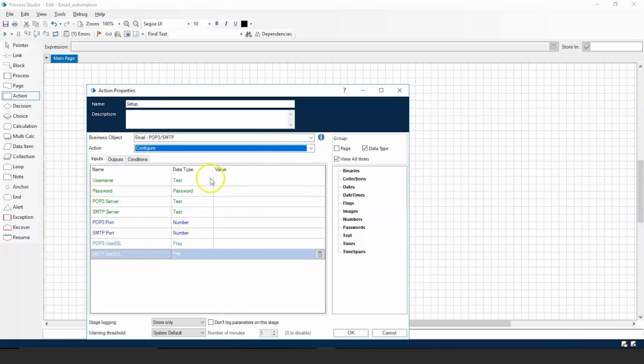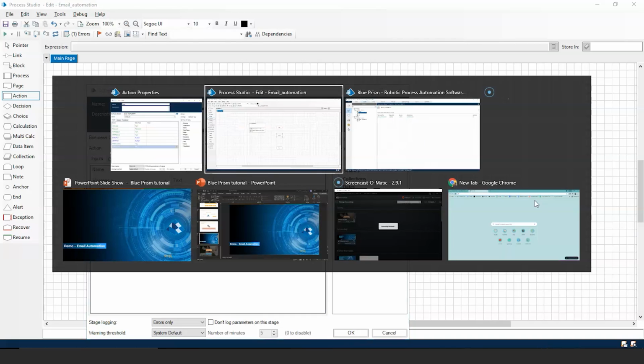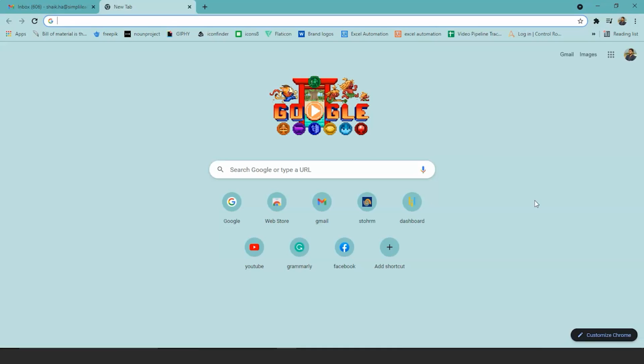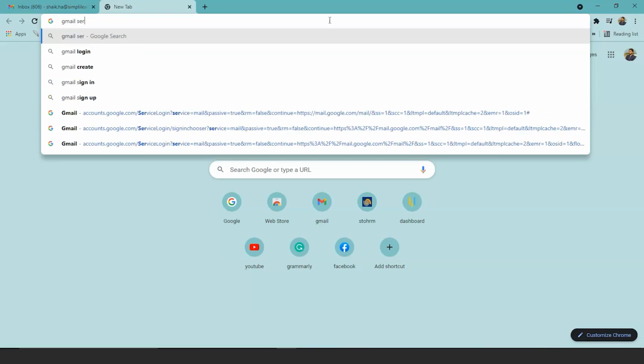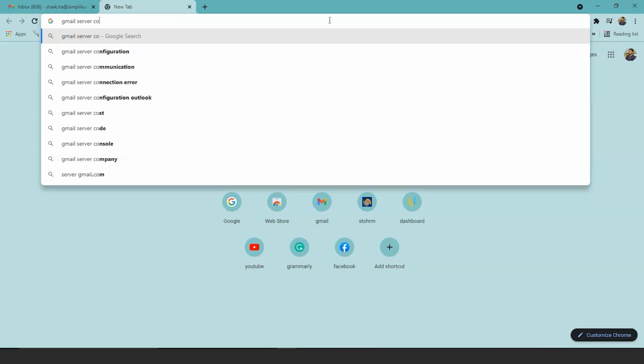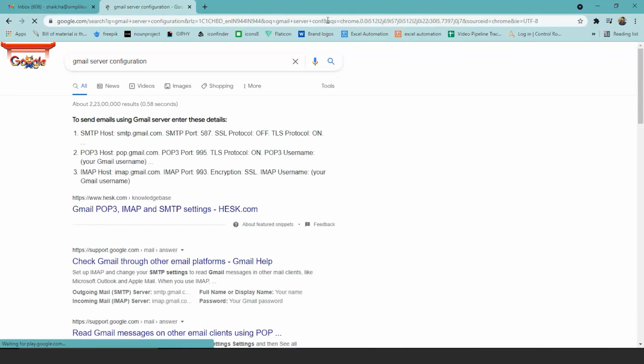We are configuring it. And here we have to enter the username, password, and POP3 server details. So from where do we get the server details? To get the server details, we have to go to the browser. Go to the browser and search for Gmail server configuration. Here you see, you will get all the details here, the port number, the email.